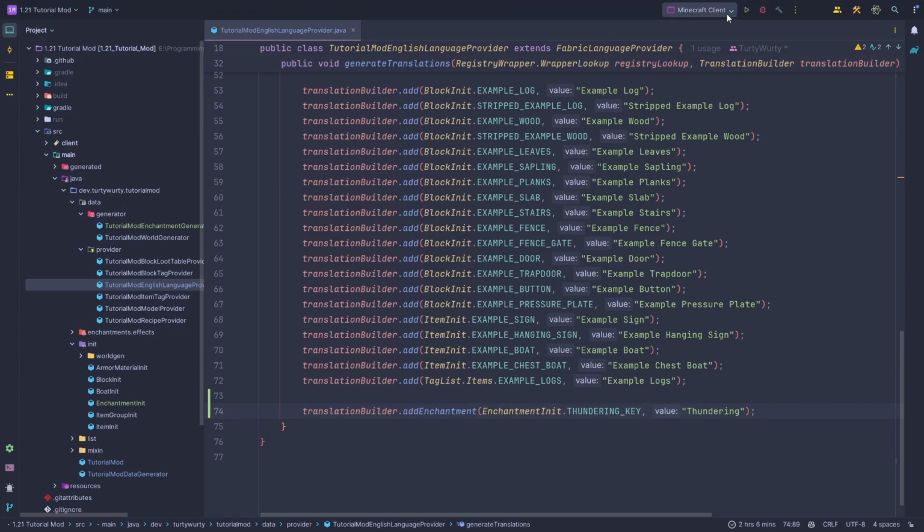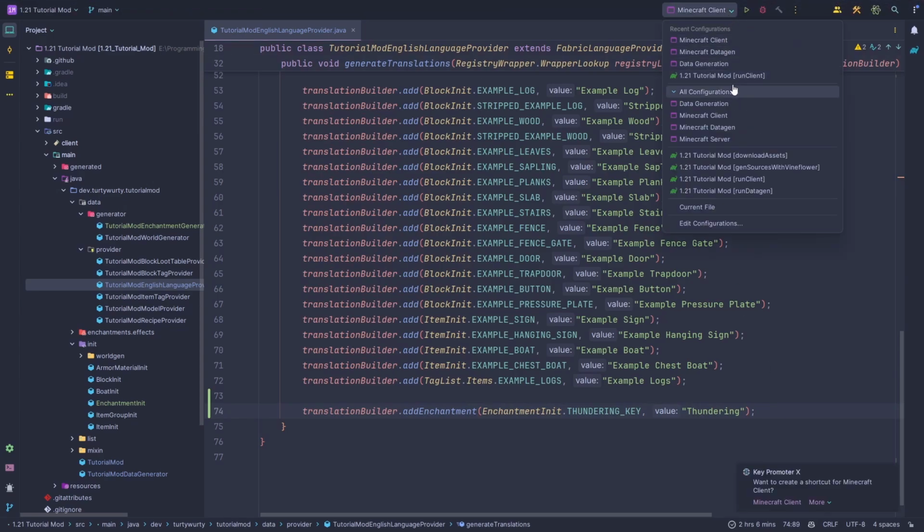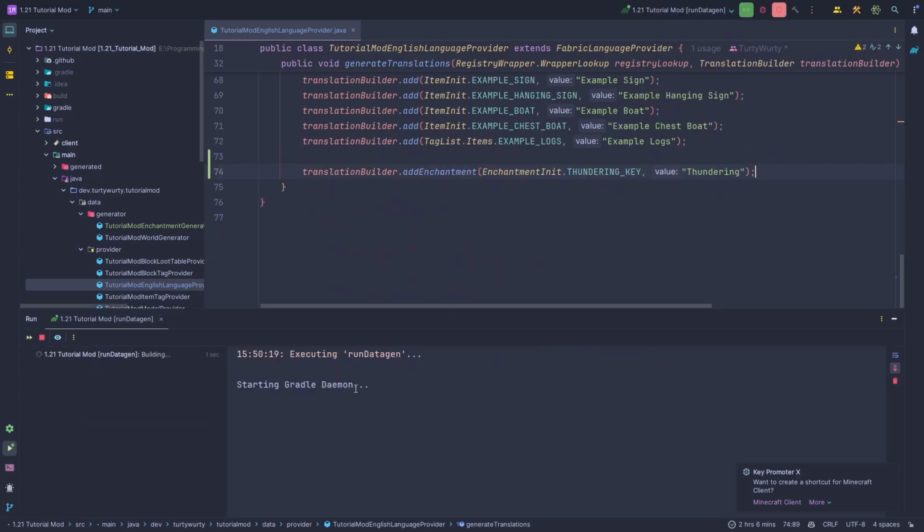And now we can go ahead and run our Datagen. So we're going to use the run Datagen configuration. And once that has completed, you'll see it should have modified 2 files, and then we can go ahead and run the game, and hopefully our enchantment should be in.